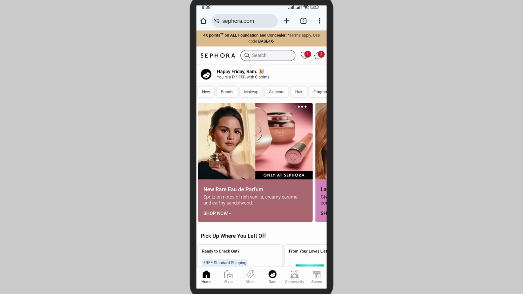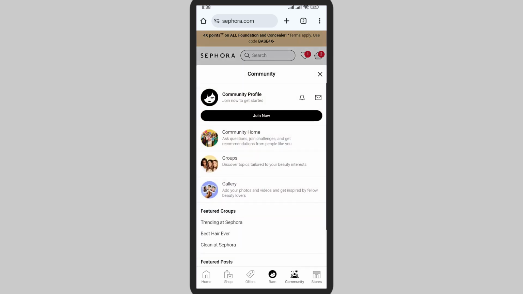Now, this interface will pop up. Here on the bottom, you'll be able to see this community icon. Simply tap on community. Here, you can even directly join different communities or even create your own new one.